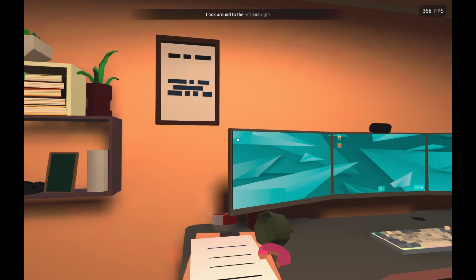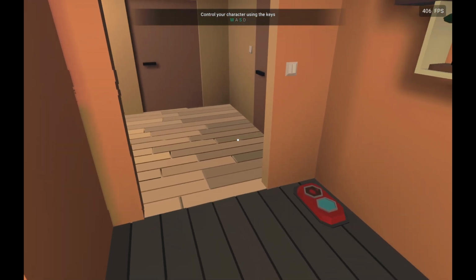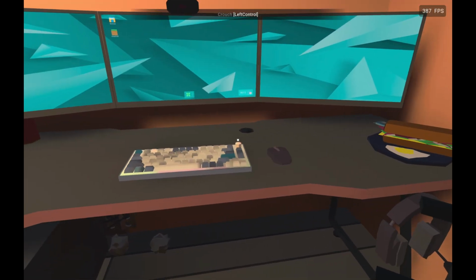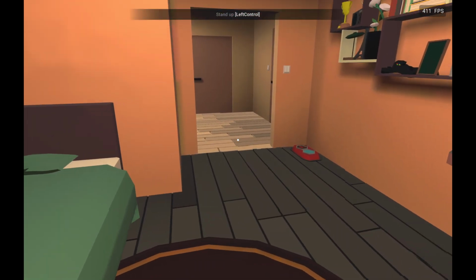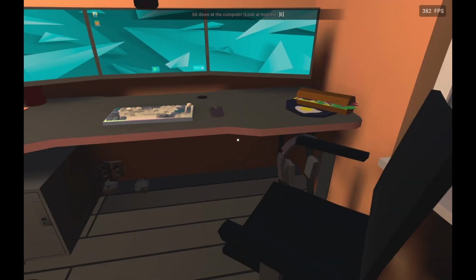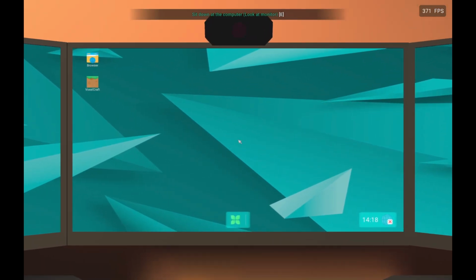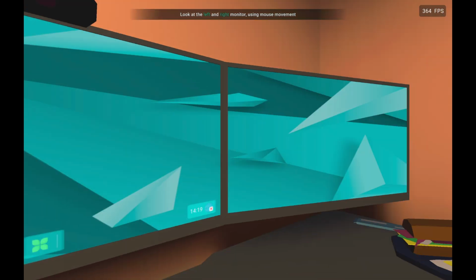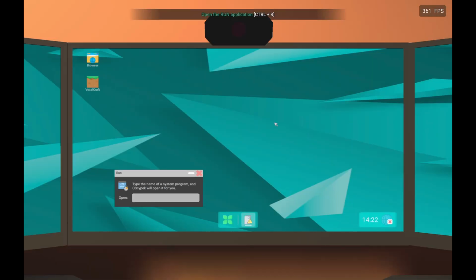Okay, look around to the left and the right, control your character using WASD, crouch, stand up using the same buttons. Now look, we sit down and we look at our computer by pushing E. And then we can also look at our left and right monitors. Very nice. We can run an app.